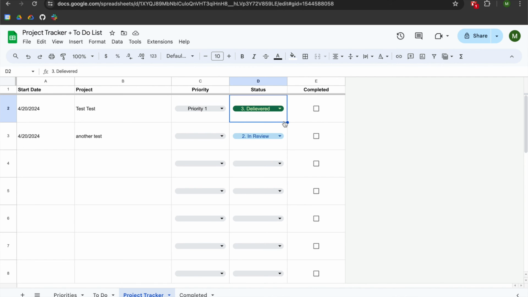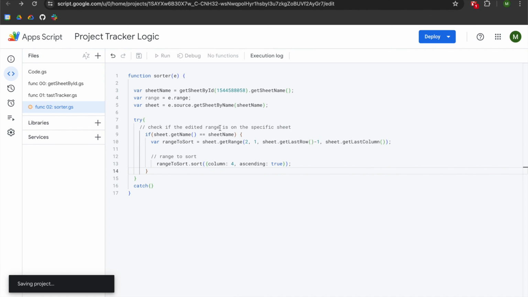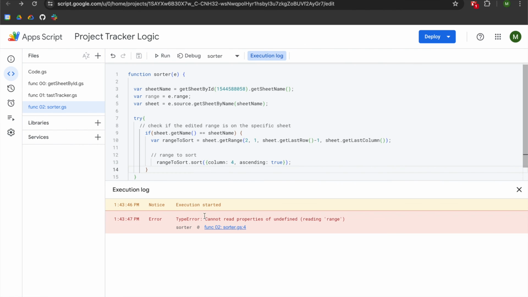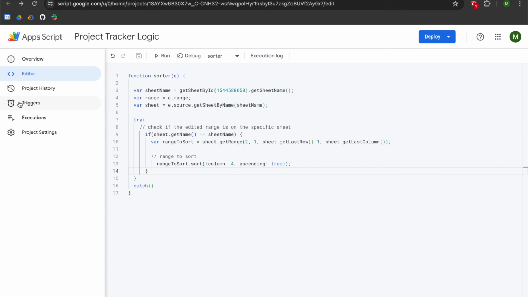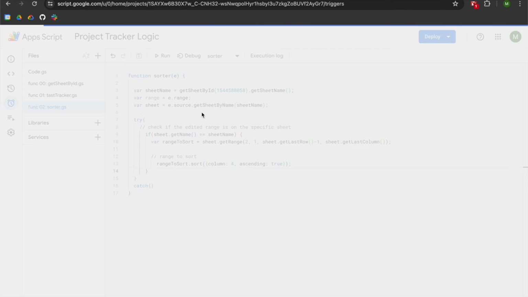So I'm going to save this function here. I'm going to hit run. It's going to give me an error because you can't do an on-edit sort like that. But you know what we'll do now? We'll go over to our triggers, and we're going to add in the automation for these values.